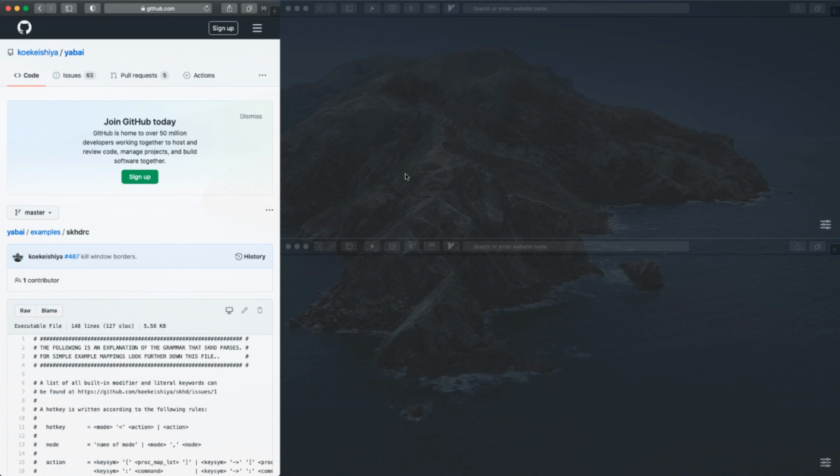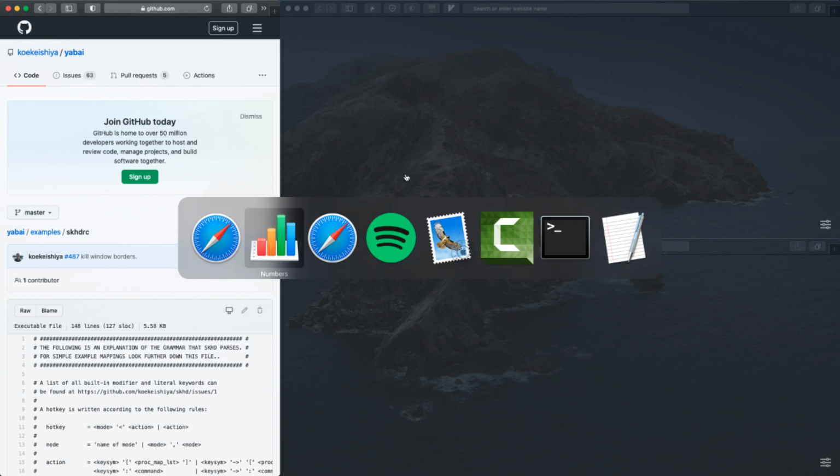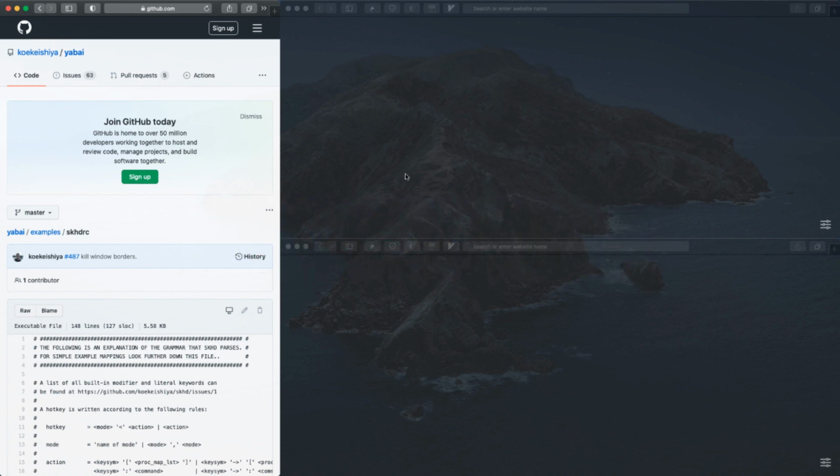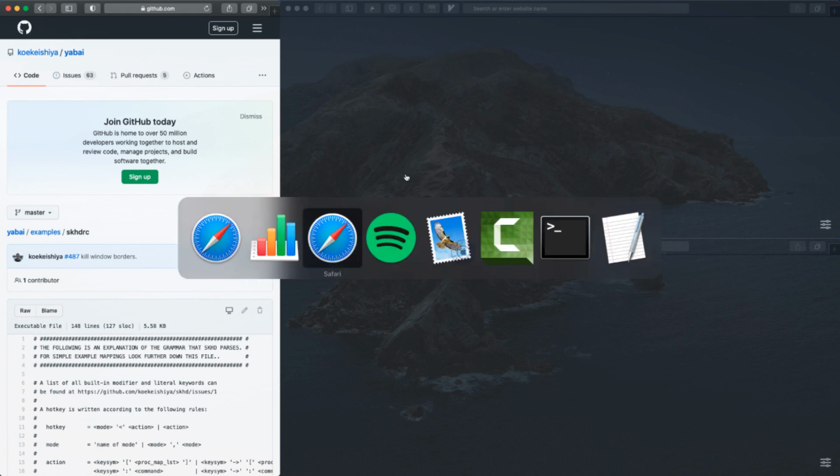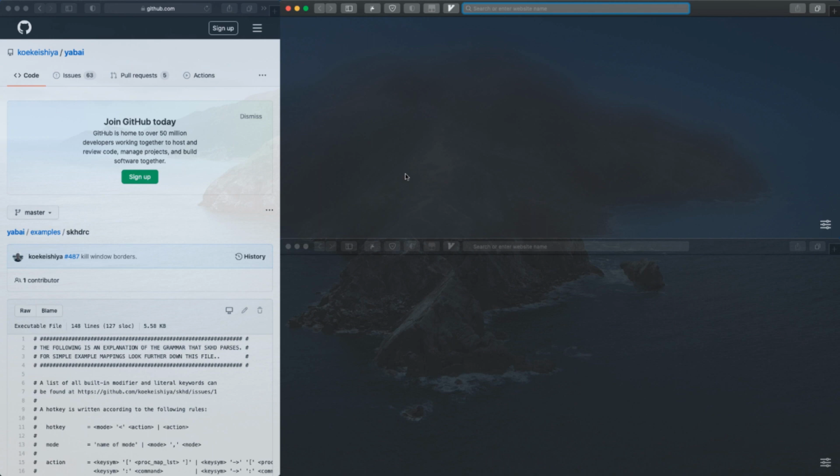With skhdrc, which is my keyboard mapper, I can actually open up more than one instance of Safari, which macOS does not allow you. So unlike Linux, it's actually a little bit of a hindrance sometimes to be able to figure out which instance of Safari I have up. So let's say, where was I? Okay, I wanted to throw this onto my new workspace.